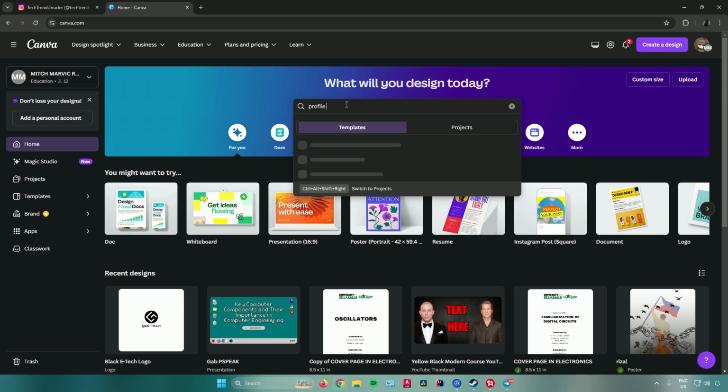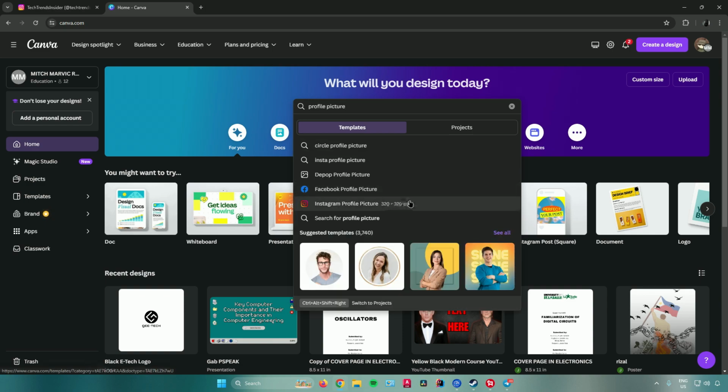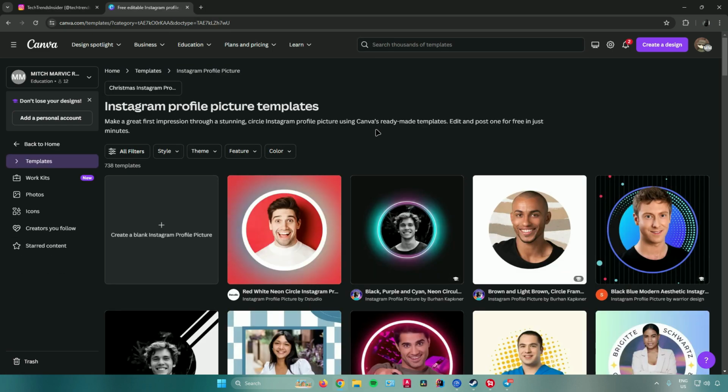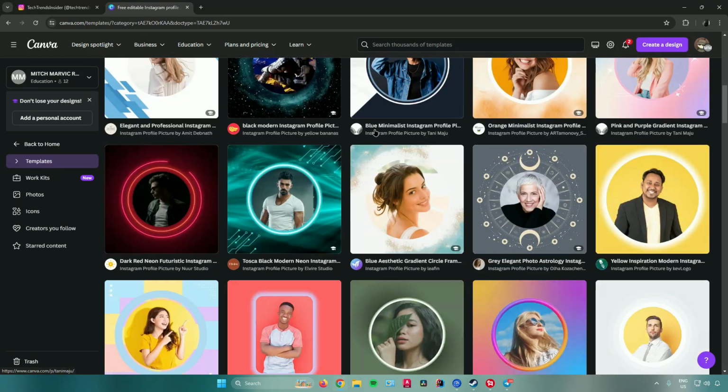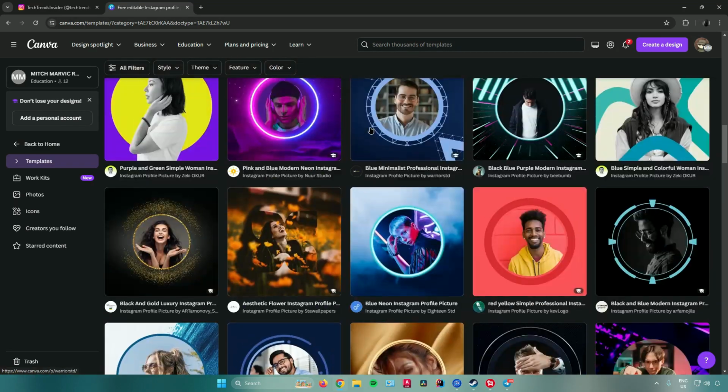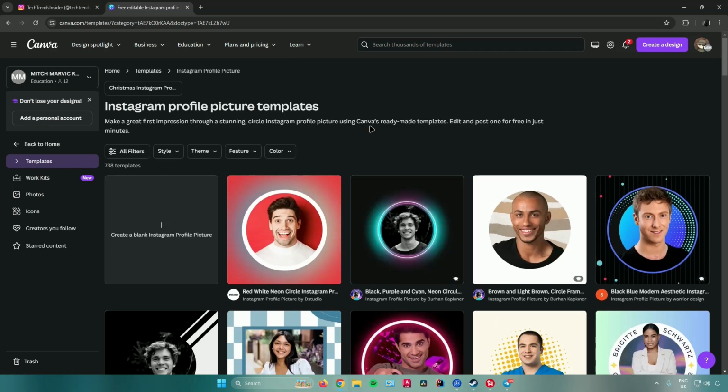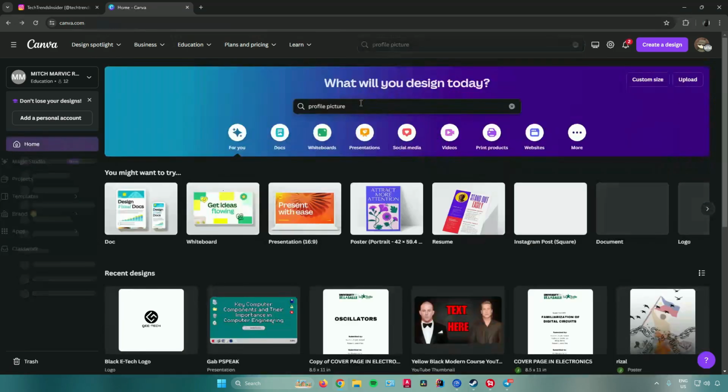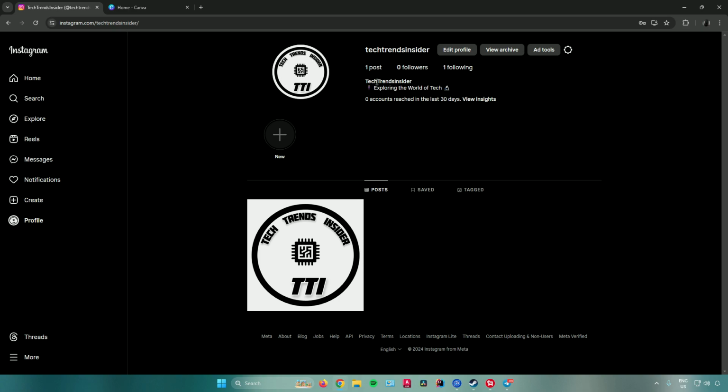So just search up profile picture and then just search up for Instagram profile picture. And then from here, you can use some templates so that you can customize it and then upload it later on Instagram. And then moving on, add a bio. So you can add anything to your bio as long as it's related to your business.